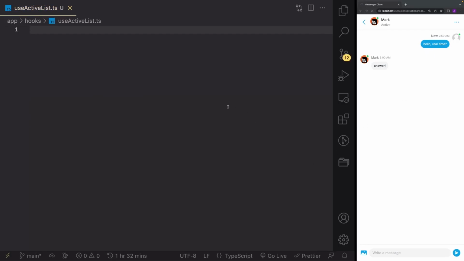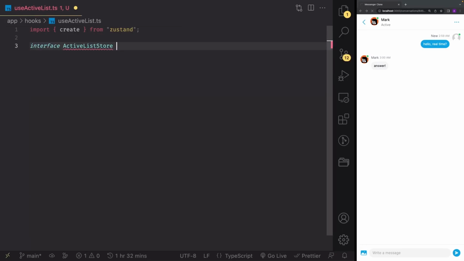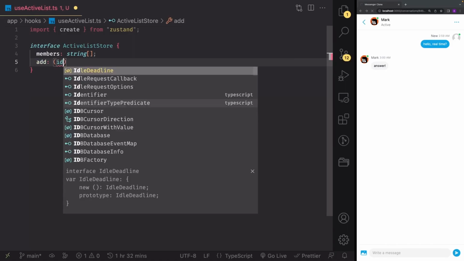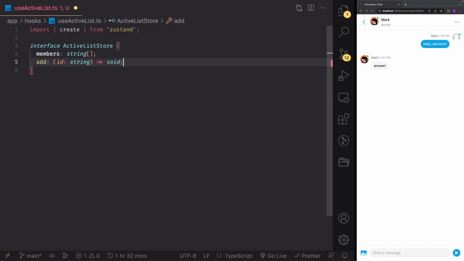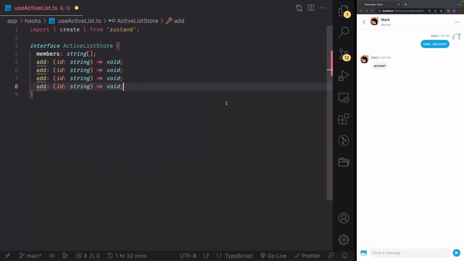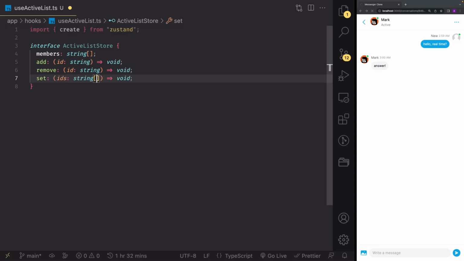Great. So I'm going to go and write this store. So import create from zustand, like this. We're going to write an interface. So interface ActiveListStore is going to be members, which is an array of strings. Add is going to be a function which accepts an id, which is a string, and returns void. And I'm just going to copy this a couple of times. We're also going to have a remove, and we're also going to have set. Except the last one is not going to be just a single id, it's going to be multiple ids, and it's going to be an array of strings like the initial members.